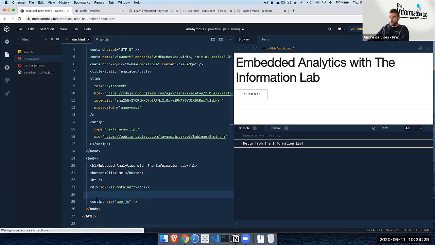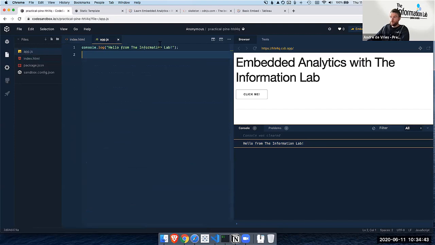And what we have here is then a script with a source of app.js. And now we can see here in the console, it says "Hello from the Information Lab." Excellent. We have written our first line of JavaScript. Hello from the Information Lab. But now what we want to do is actually render a visualization.